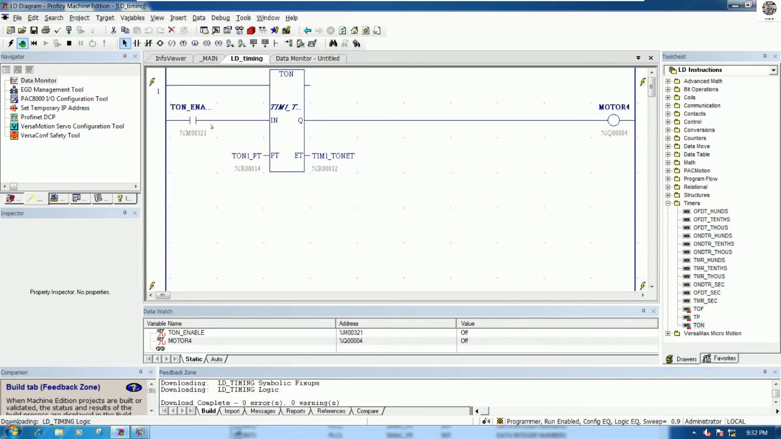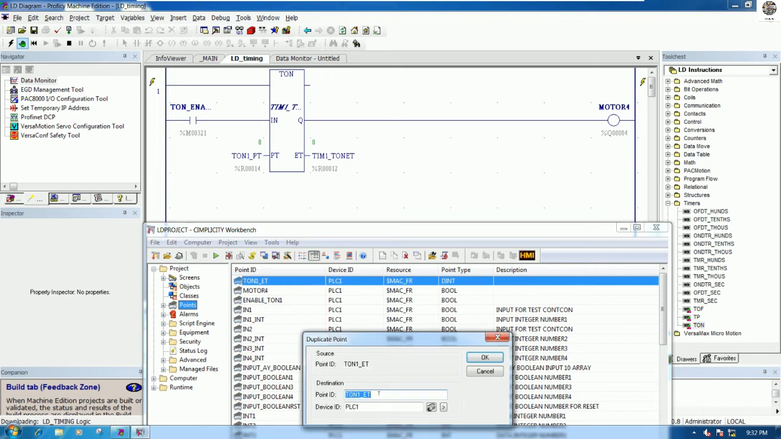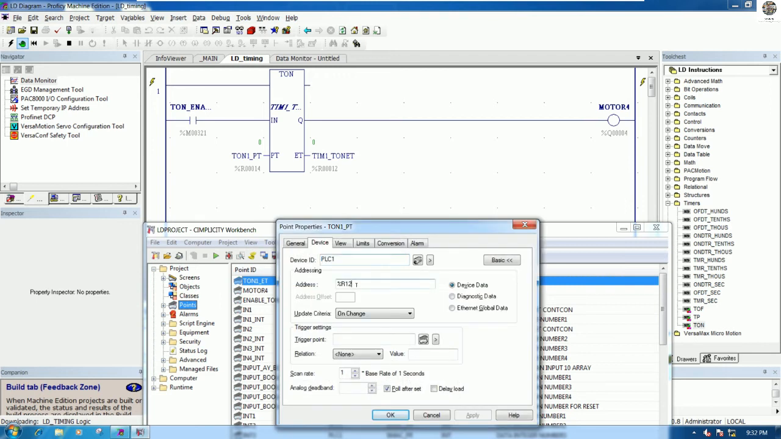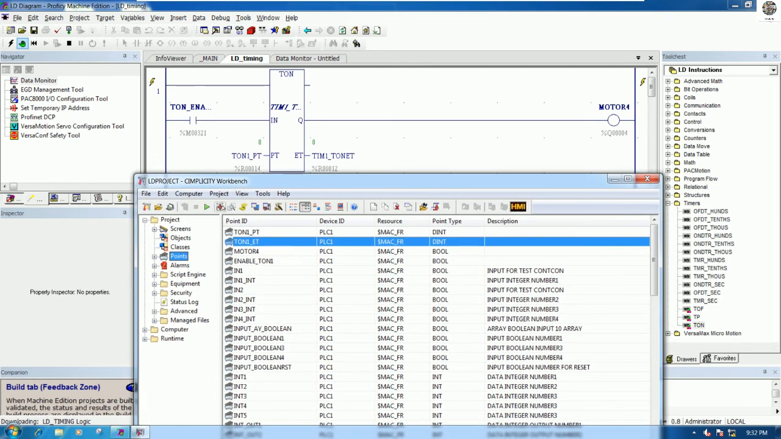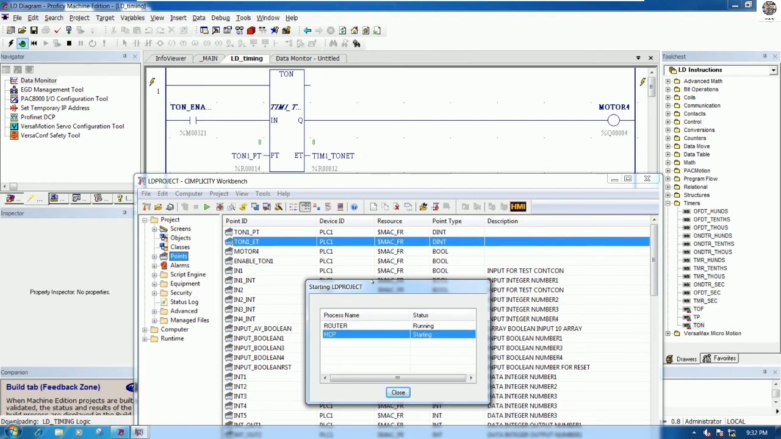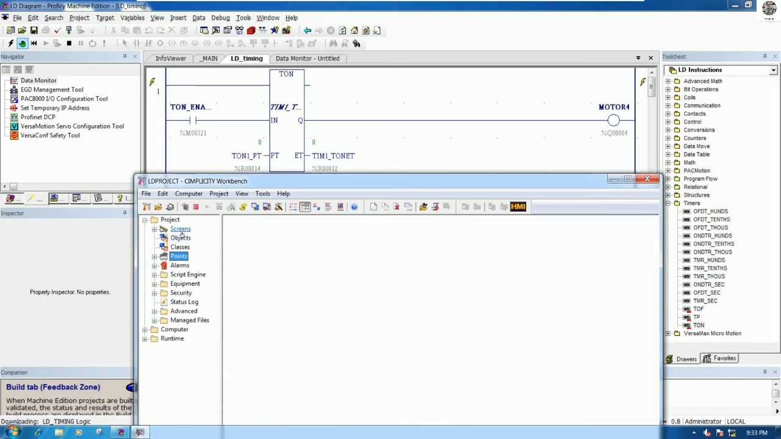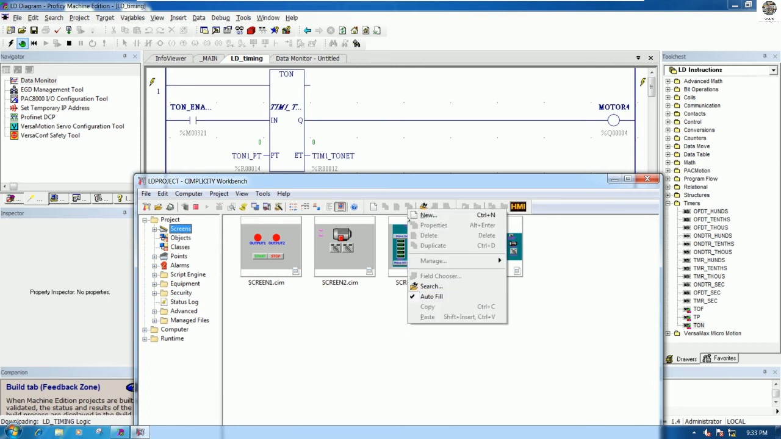If we want to link with the HMI, we must assign the address for the link. Okay, so this one I will duplicate one more for Town 1 PT, and then %A14. Okay, so I will update the project and then start the project to create the new screen to test our program. Okay, so the project is starting and then complete. Let's go to the screen and then create a new screen.